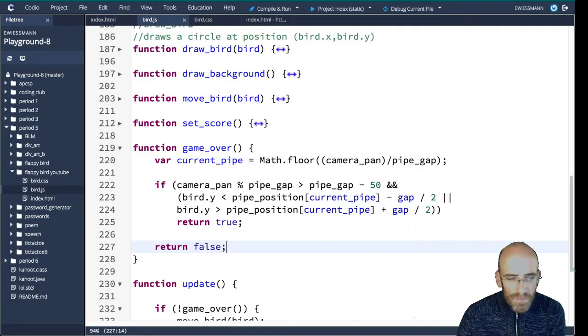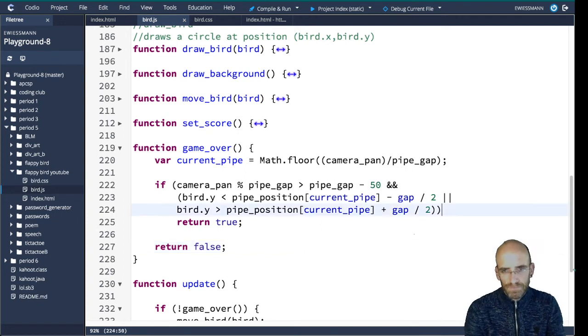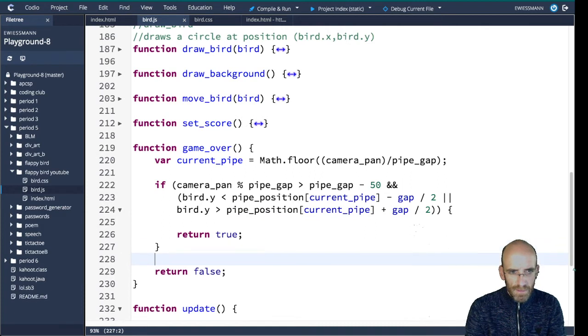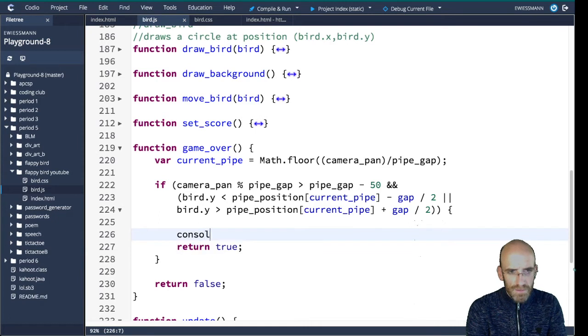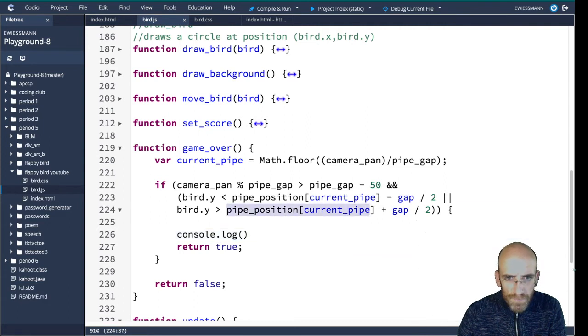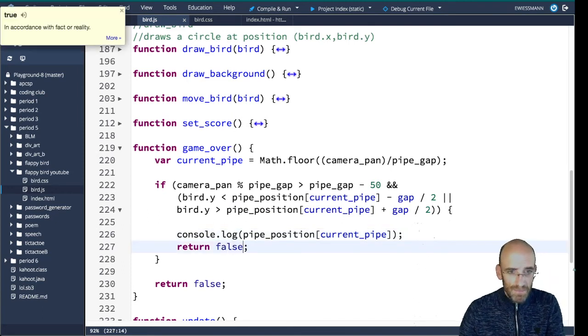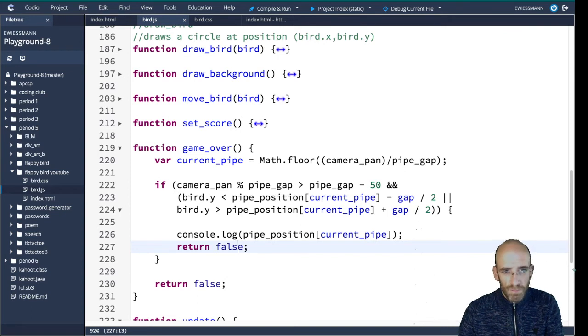So bird Y is less than pipe position current pipe. Let's put this in braces, and we'll do a console.log, pipe position current pipe. And for now, we're going to return false, meaning the game doesn't end even if we think it should, but we're going to print that.